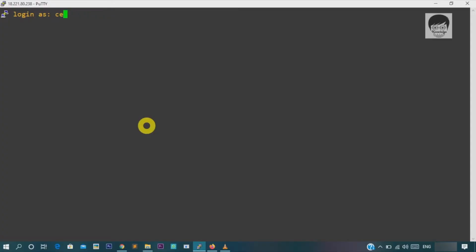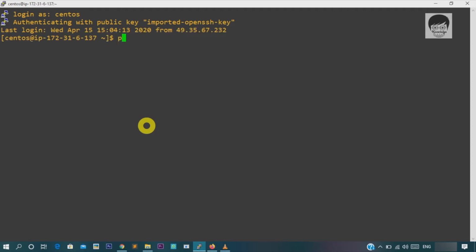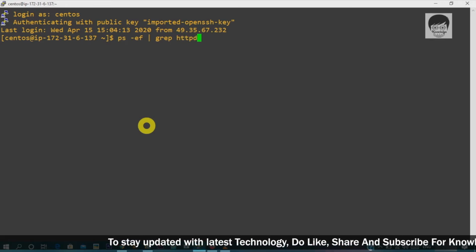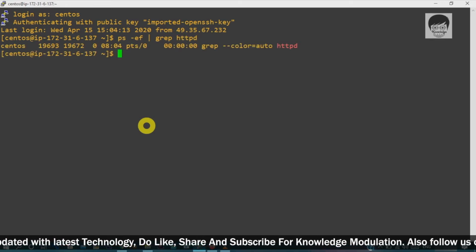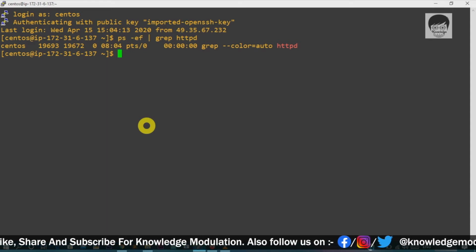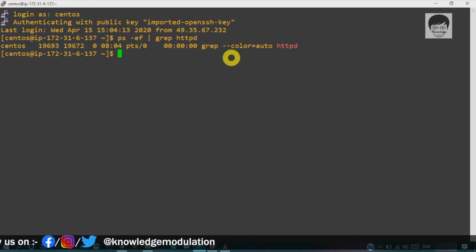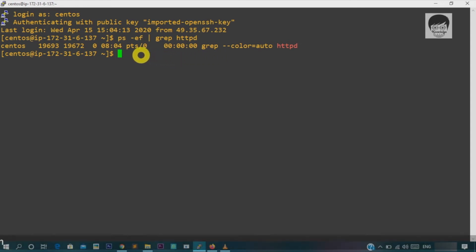Let's continue to the login. I am logging in with CentOS as my username. First, I will check whether the service is started and whether the package is present. For that, I will just enter ps -ef | grep httpd. I want to install httpd for the root user. Now we will try with the root account, and we will install httpd as root user for all users.